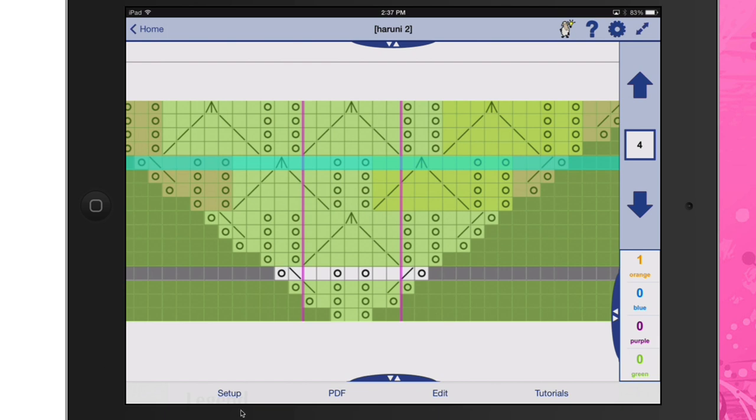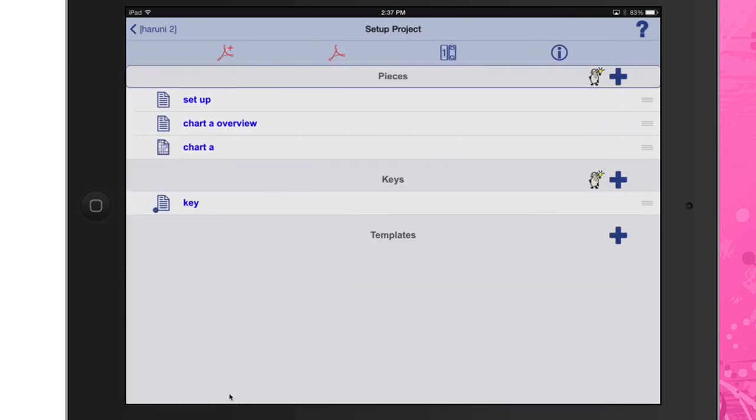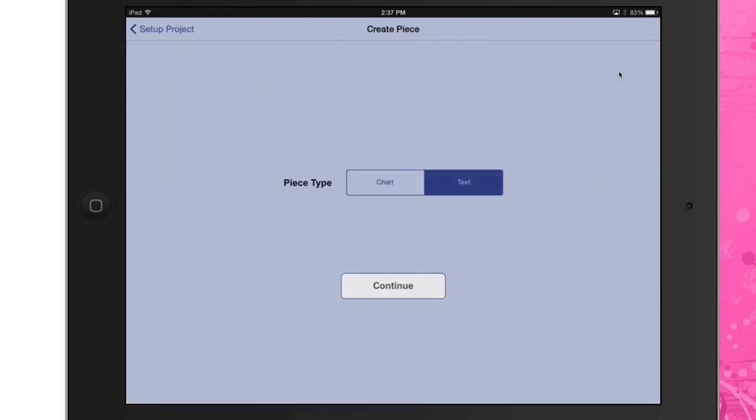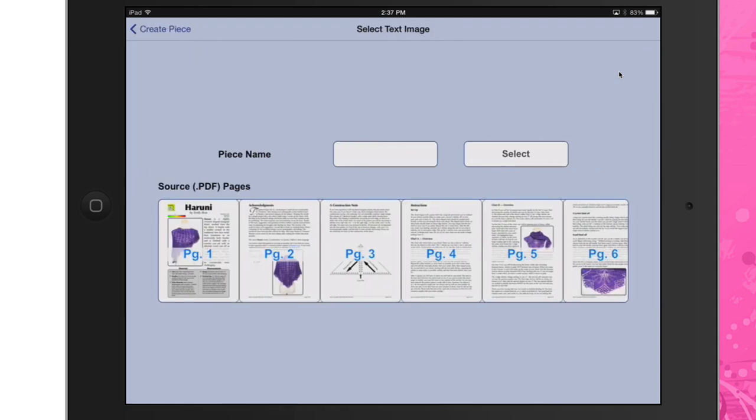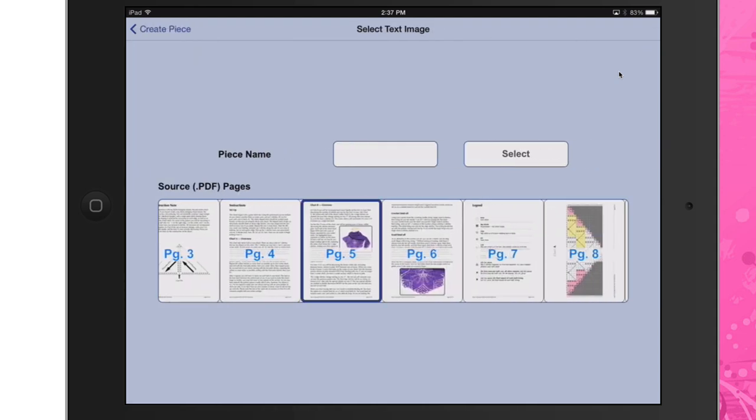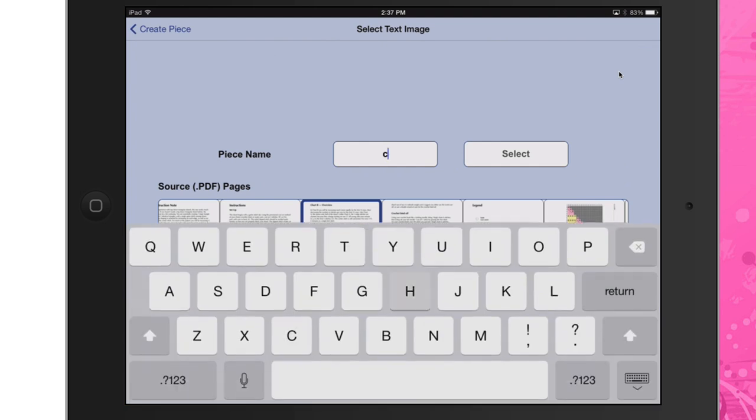So again, just like we did at the beginning, we'll just go back to setup, and we can set up our next chart. We'll set up chart B with the chart B overview. So we'll go back up here to pieces, and we'll select text and continue. And I'm going to go through this very quickly because we already did this once. We're going to do chart B overview.